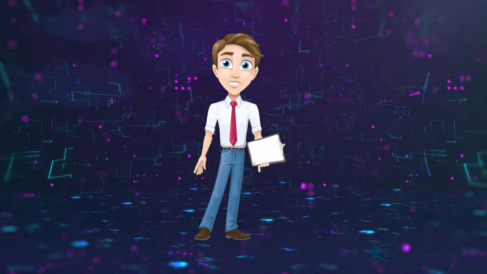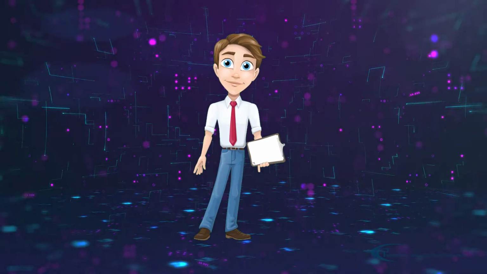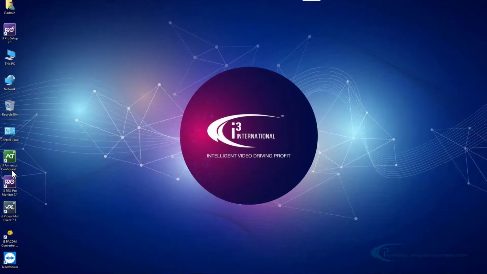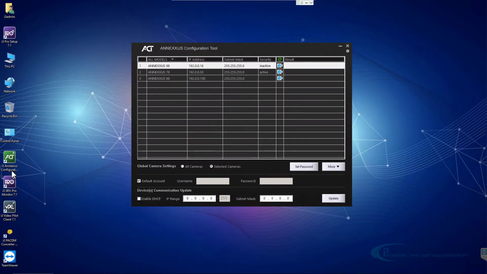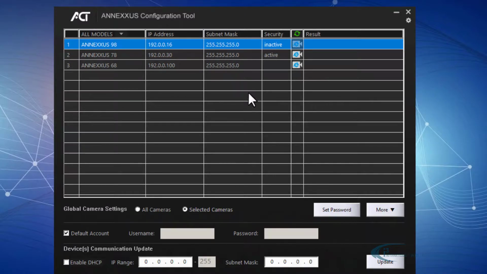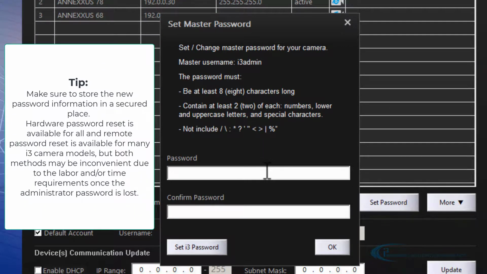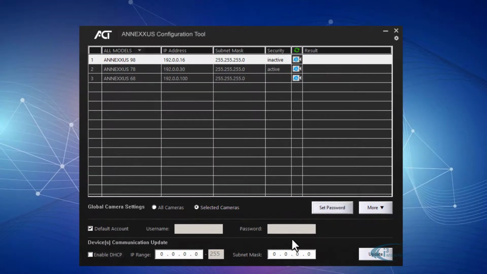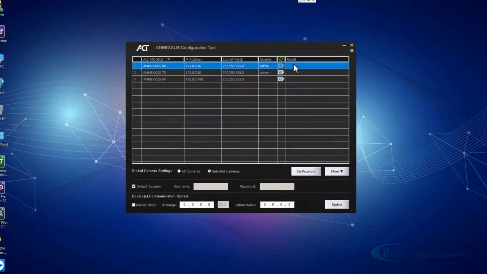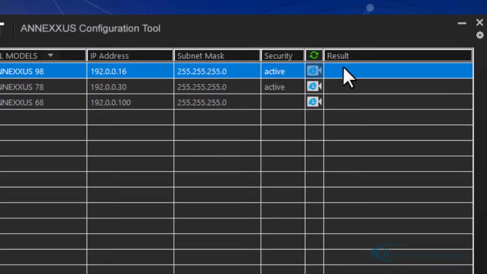Once you've installed Annexxus Configuration Tool, you'll be able to set a new password on your i3 cameras. To do that, choose the inactive camera and on the Global Camera Settings column select Setup Password. Enter your custom password and click OK to save changes. Wait until it says Success. After that, the security status will change to Active.